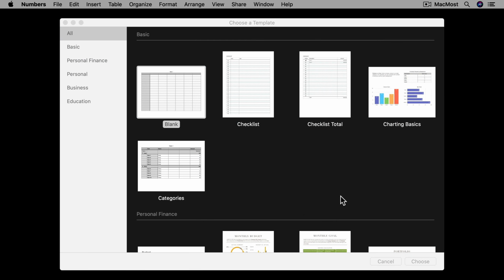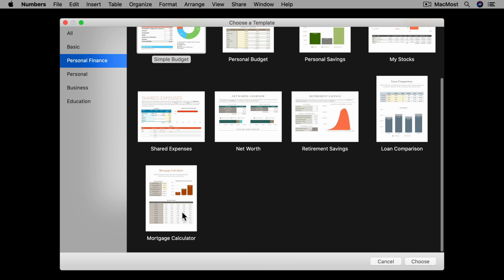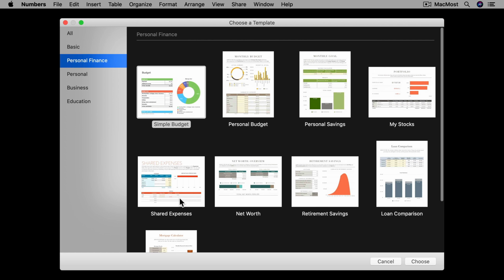So in this example, let's create a mortgage calculator, something that will allow you to see what your monthly payments are and how long it takes to pay off your loan. Now there is already a mortgage calculator in the templates under personal finance, and that's a really nice example of using multiple tables and a chart. But what it doesn't have is what happens if you apply extra principal every month to the payments.